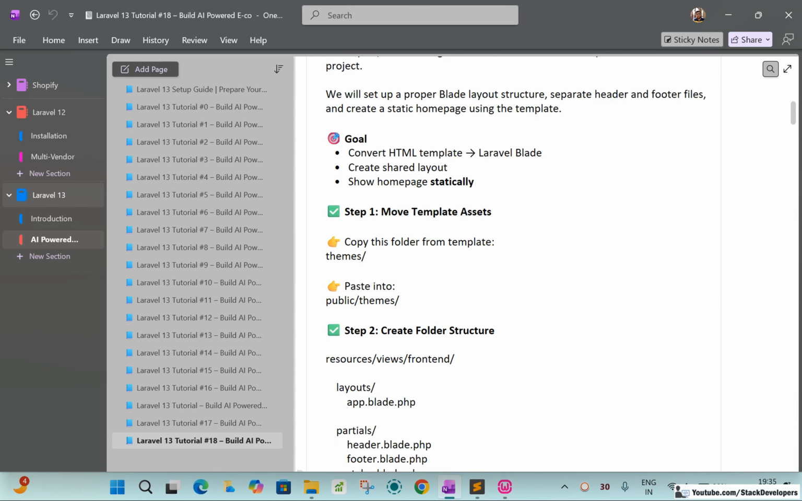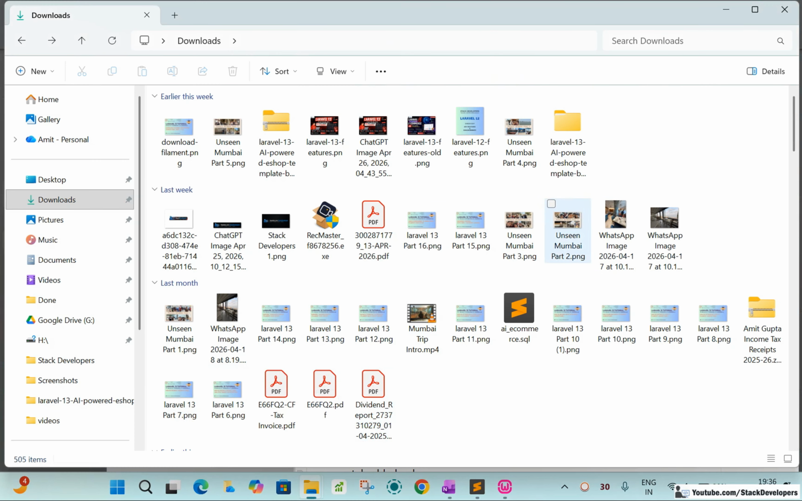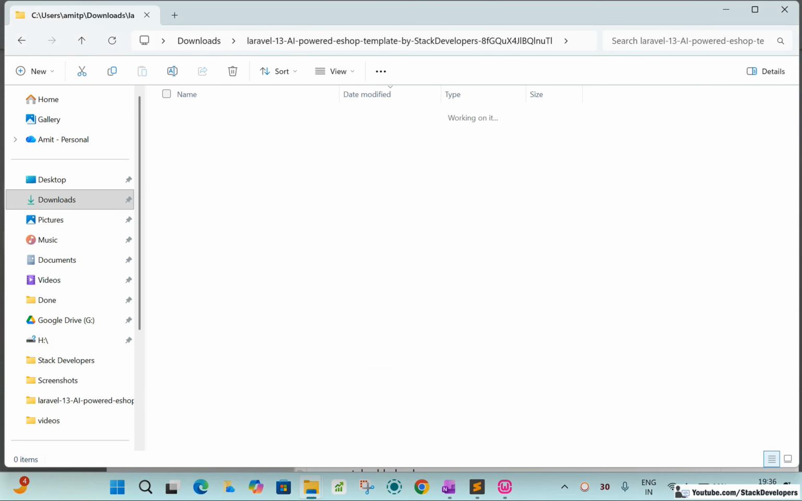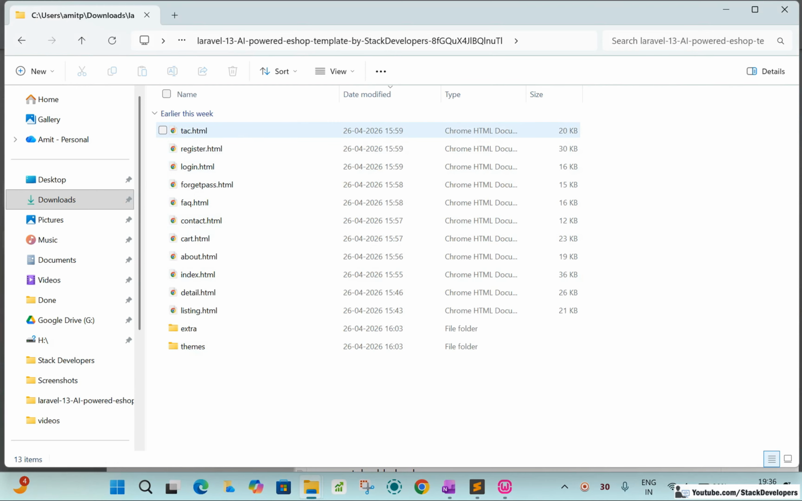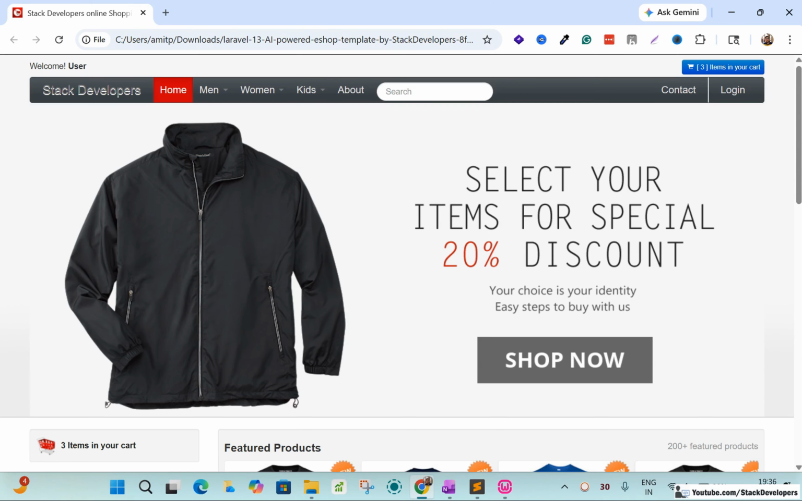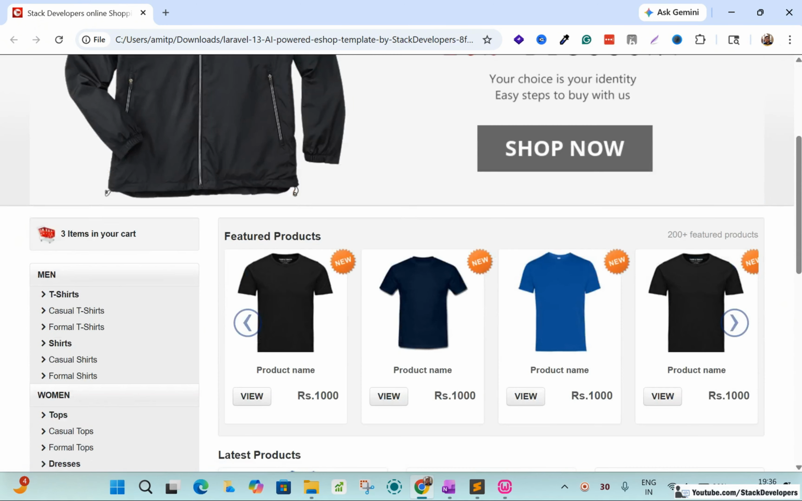Here I'm going to show you the template that we have downloaded. This is the template that we downloaded in the last part. You can see this is the template and this is the home page of the template that we are going to merge into our Laravel e-commerce website.